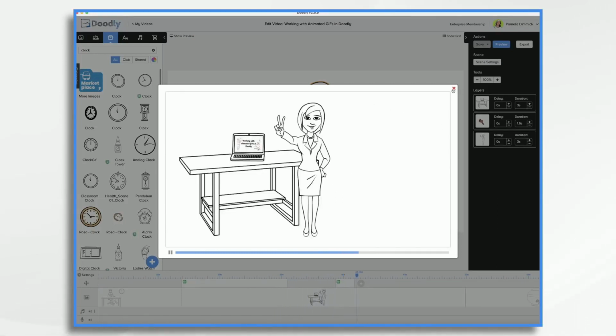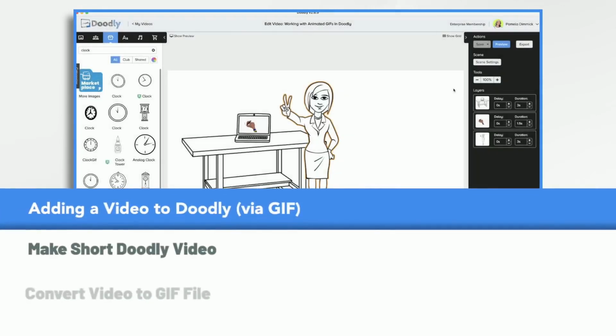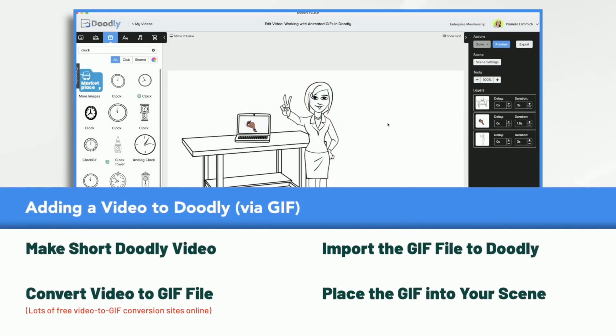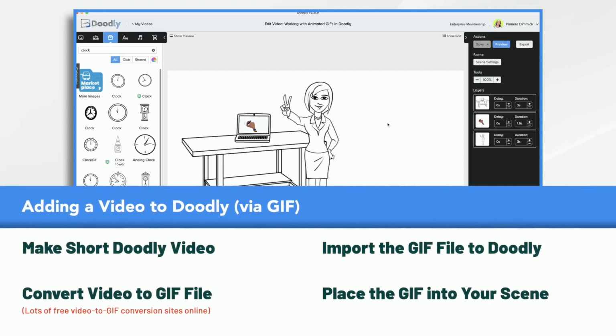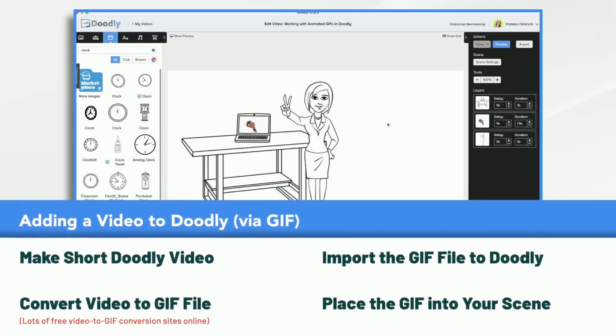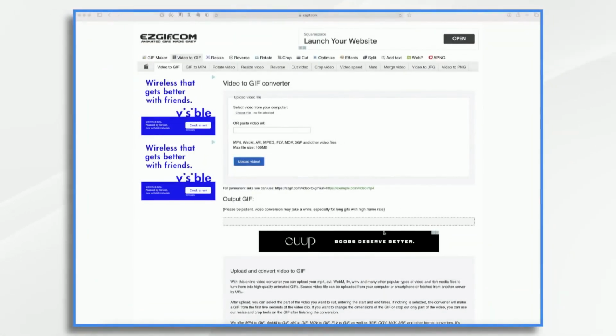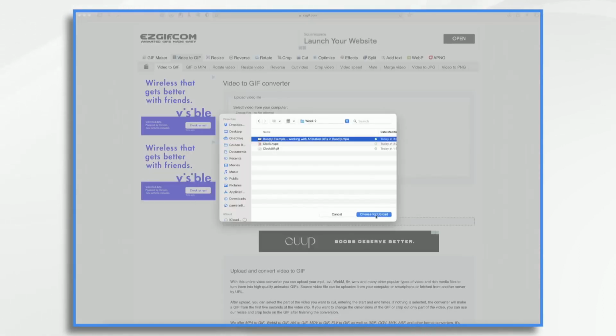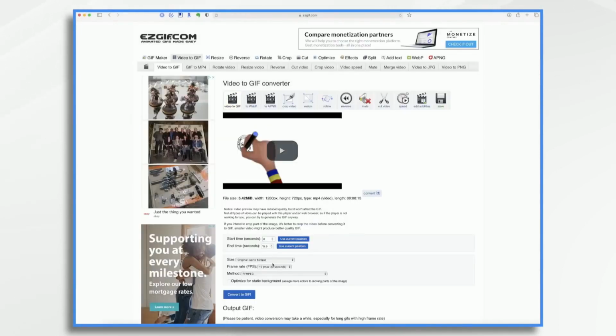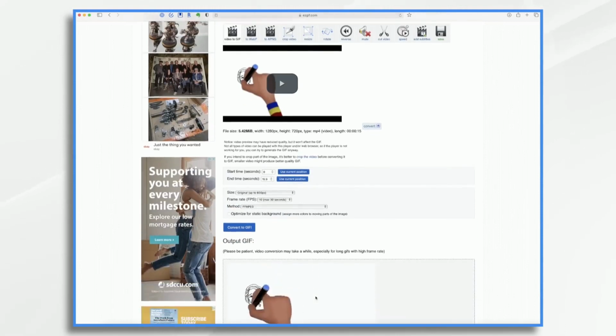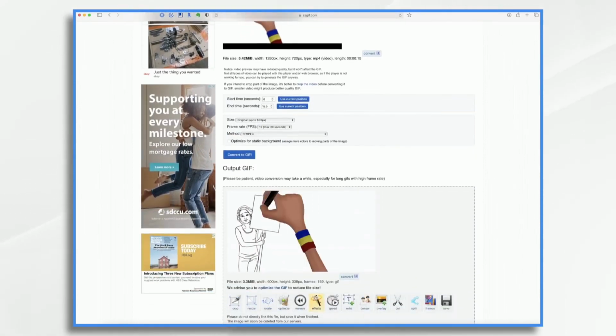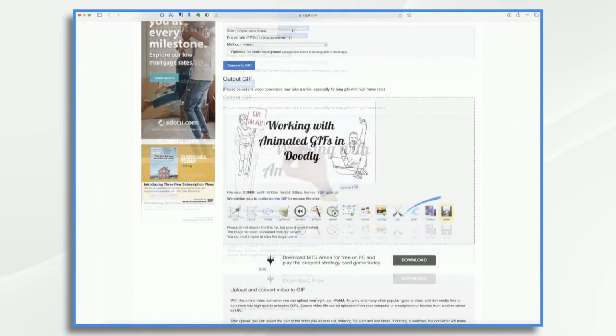So here's how I did it. I made a short doodly video, converted it to a GIF file, uploaded the GIF file, and placed it inside this laptop. How? Well, there are a lot of services online that'll do it for you. If you search on Google, you'll find them. Simply upload your video file, click Convert, and then download the GIF.